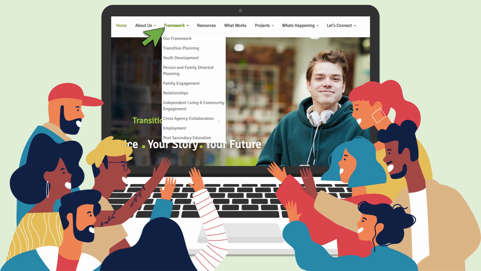Here's where the really good stuff is waiting. Click on the Framework menu item and you'll be transported over to a space where you can learn about all things that should happen to prepare for success after high school and throughout life. Start off by exploring the first menu item called Our Framework. This explains a bit more about all of the categories in this menu.